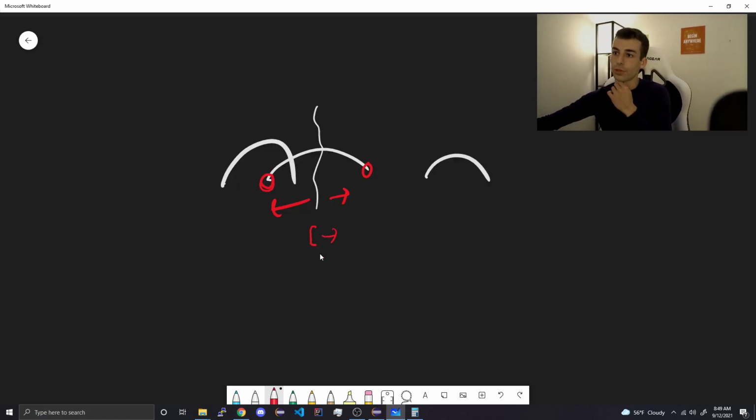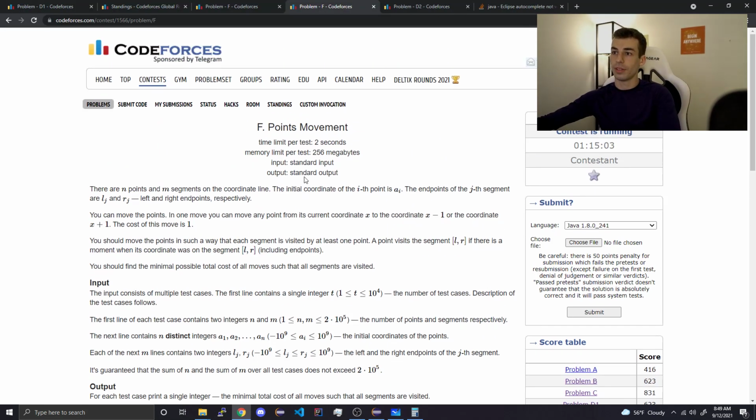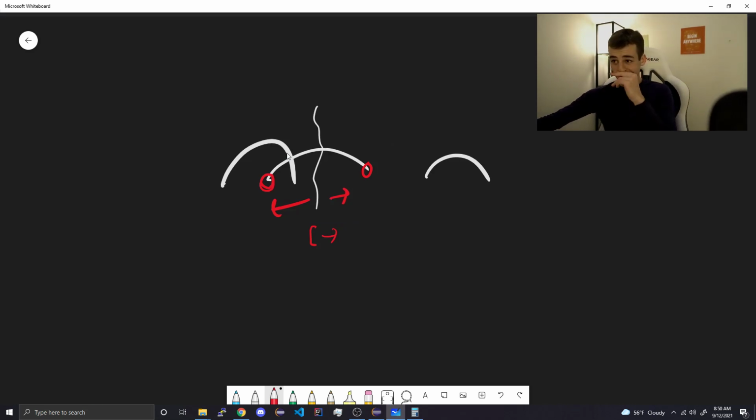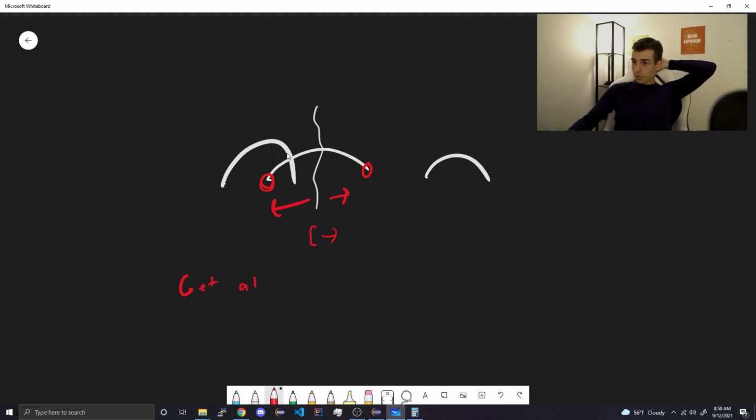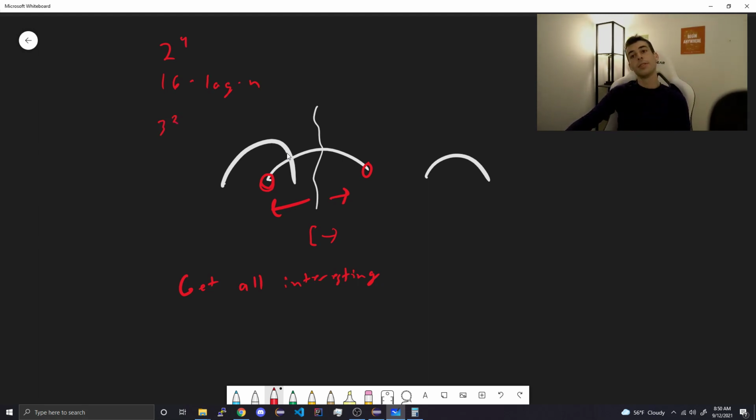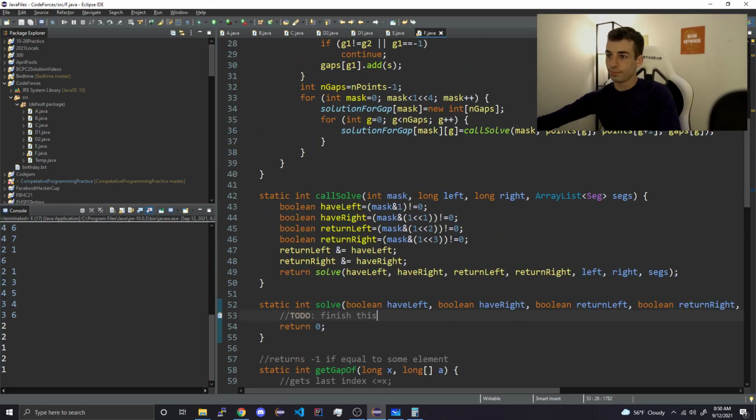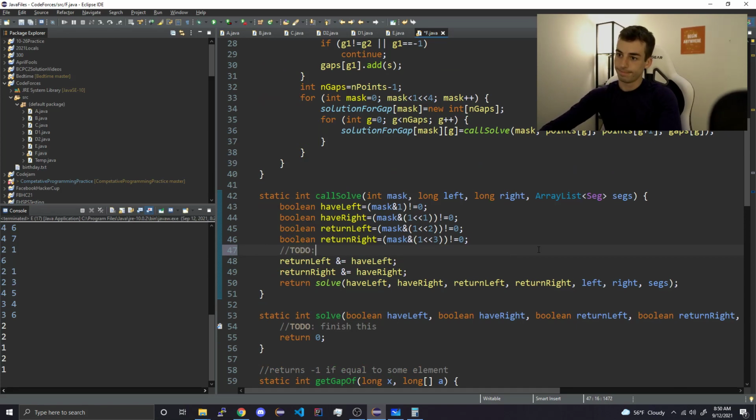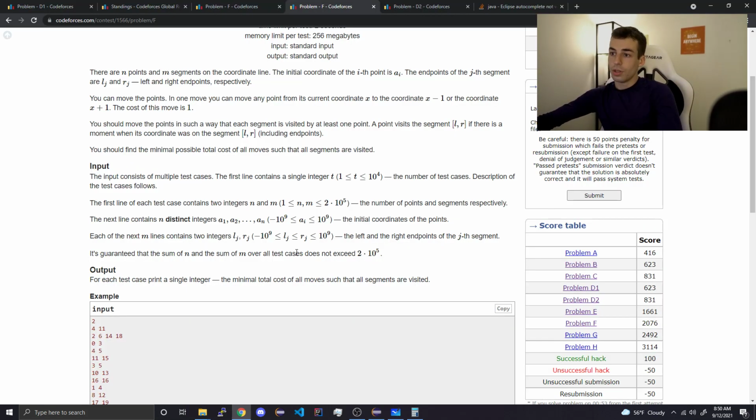Are all the coordinates small? No. Darn. Okay. Yeah. So we'll get all interesting coordinates. Do we have a nice time limit on this at least? 2 seconds. Could you not have given us like 4? Okay, so we'll get all interesting. Yeah, so this is going to be 2 to the 4, which is 16 times log times n. We might need to speed this up and do 3 to the 4 instead. Or 3 to the 2, which is 9. I guess we'll speed this up. We'll do that later.